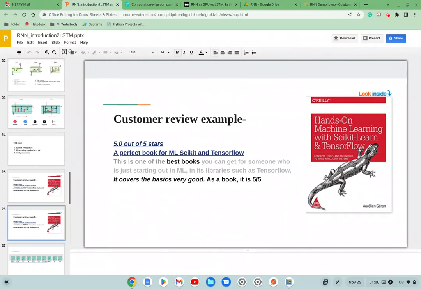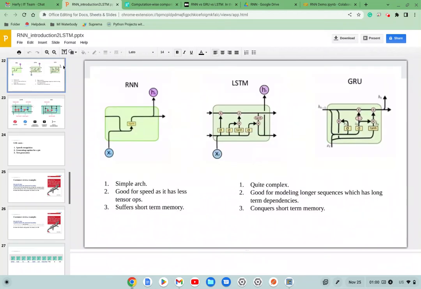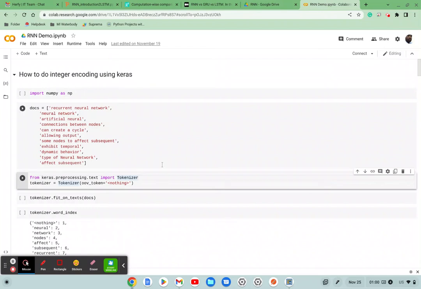RNN, due to short memory issues, we go for LSTM and GRU. GRU is the same as this RNN, but it has a small extra option to remember the previous data. So now we will do a practical about RNN.